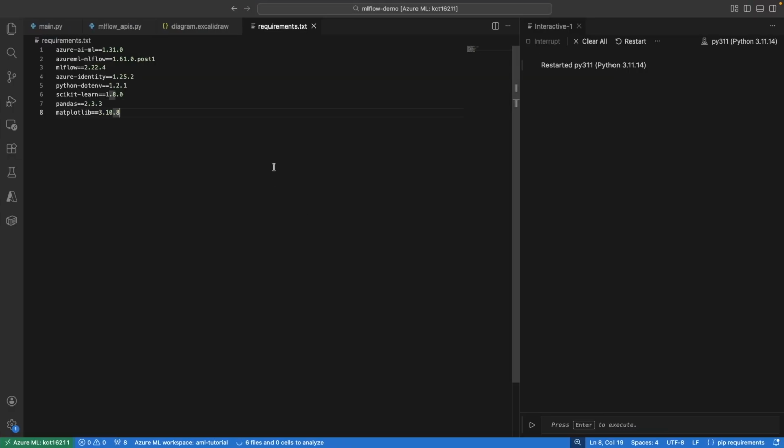So what I did was, I have a Visual Studio Code session open. I'm running on the Azure ML compute instance, and I've established a remote session here. I've created a Python environment and installed the necessary packages. I've installed the Azure AI ML Python SDK, which is the V2 version, and then Azure MLflow, and then the MLflow package itself. I've also installed Azure Identity and python-dotenv. I've also installed the scikit-learn, pandas, and matplotlib libraries. Again, this is more from a data science experimentation standpoint.